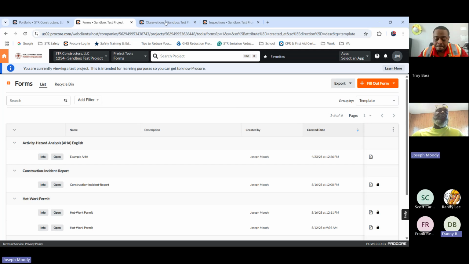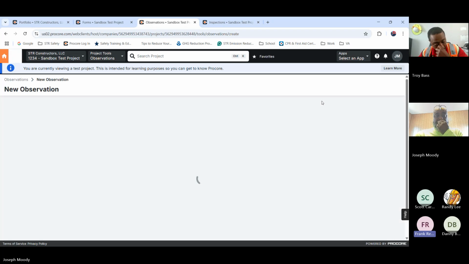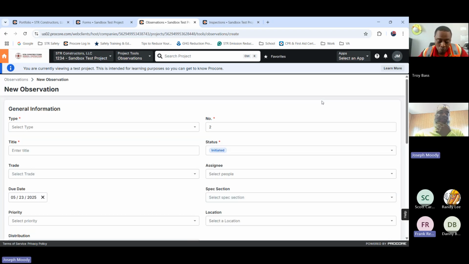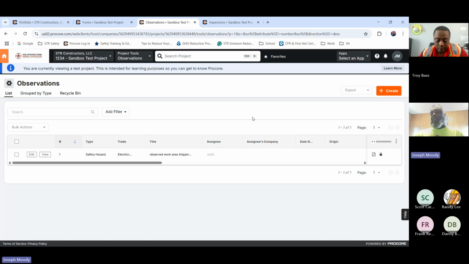All right, we're going to move on to observations. For observations, this is more for my superintendents. Observation is a way to prevent the back and forth between you and the subs. If you walk on a job site and you see, we'll use Fritz Park, the unsafe scaffolding, instead of going back and forth with the company who put up the scaffolding, let's create an observation.